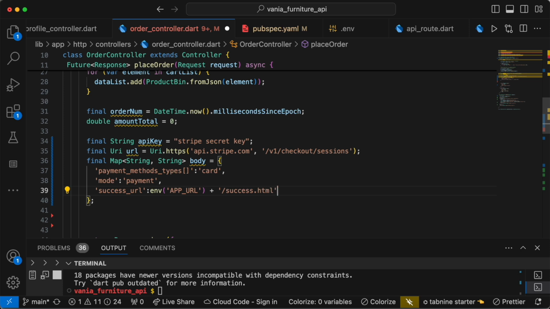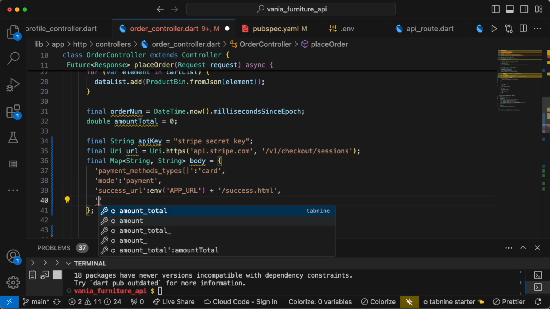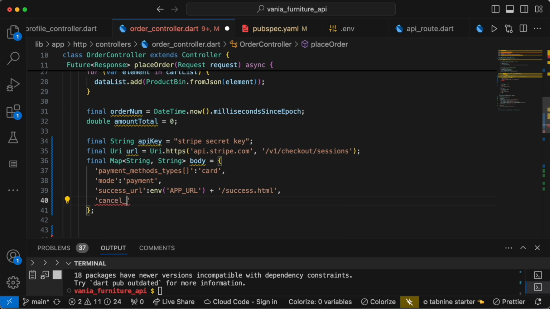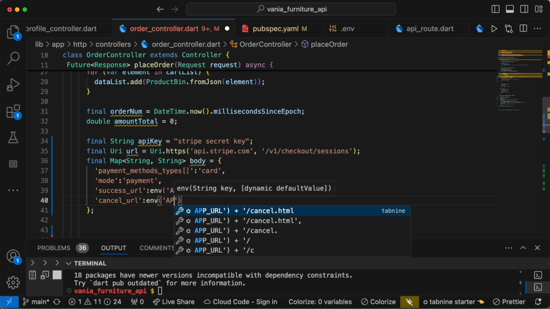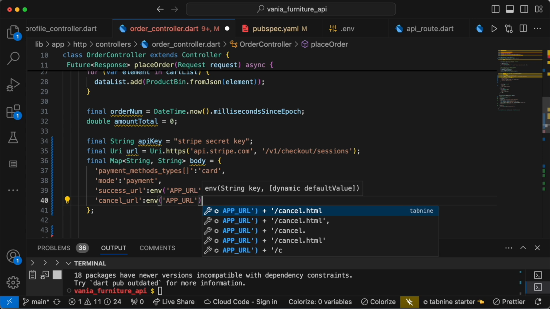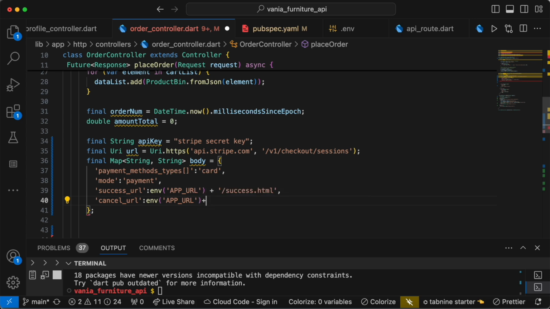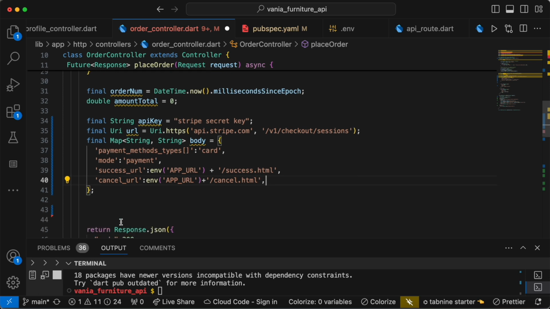Success.html. Now this one still doesn't exist, we'll create that, and then here cancel URL, make sure that you spell them correctly, env app URL. So here we're gonna do cancel.html like this. Okay, and the most important one, which is the metadata, we're gonna send to Stripe.